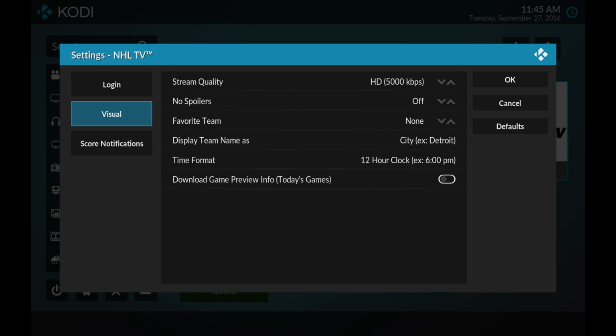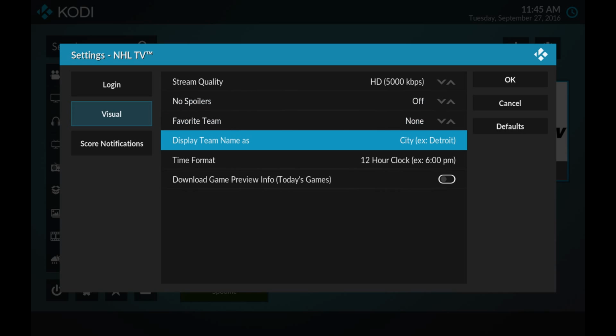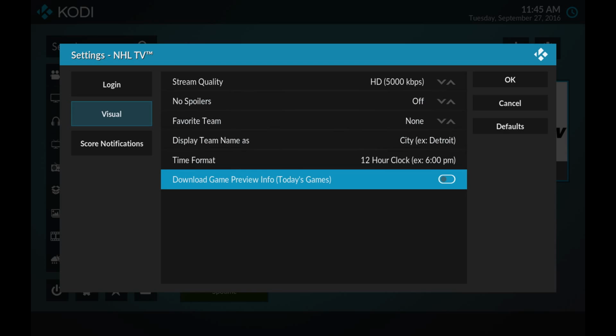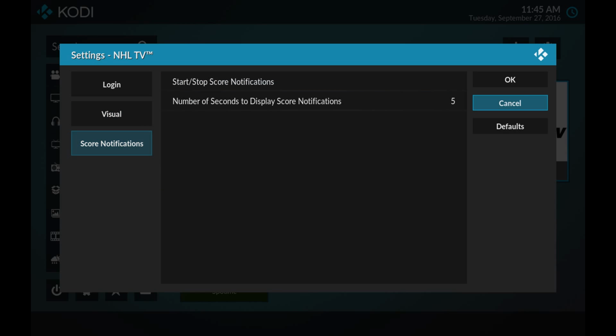Other than that, in here, some more options, the visual options. You can adjust your screen quality. If you don't want to see the scores of the games, if you're, say, arriving late and want to watch it after work or the game's already over, just turn the no spoilers to on and you won't see any of the scores. You can select your favorite team and some of these other things, download the game preview, score notifications, play around with it and have some fun with it. But that's essentially it. That's all you need to do to get NHL.tv or Rogers Game Center installed and running in Kodi version 17. I'll show you quickly how to do it in version 16 as well.